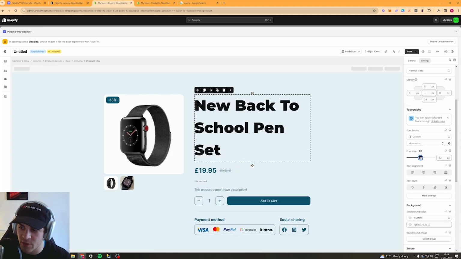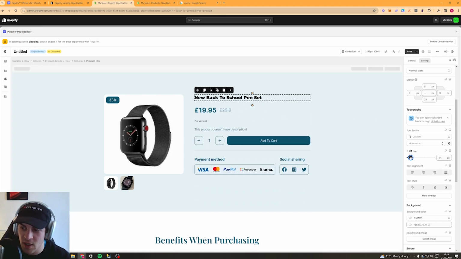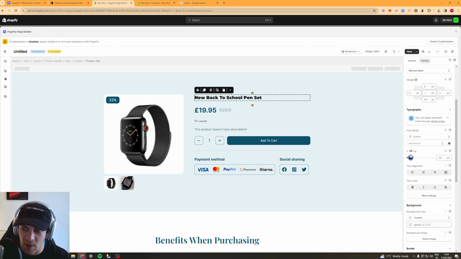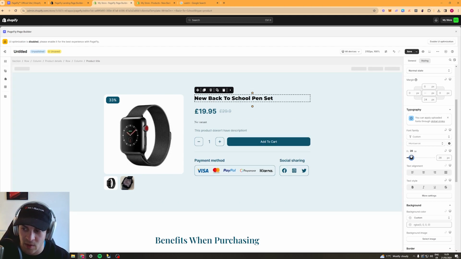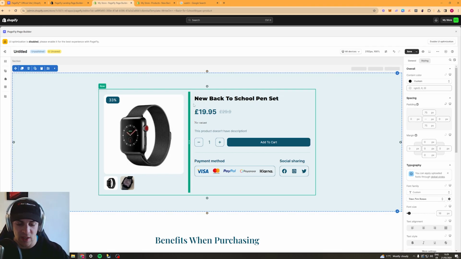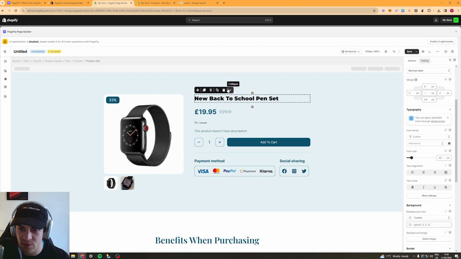Now we can go ahead here, and for the font size, we can change this. For mobile, I don't like to have fonts above 30. Desktop, it depends what it is. 24 is a pretty good font size, maybe up to 30 for desktop. Now when you're editing it, it will look smaller than it's actually going to be when it's published. But there we go, we've changed the font here.